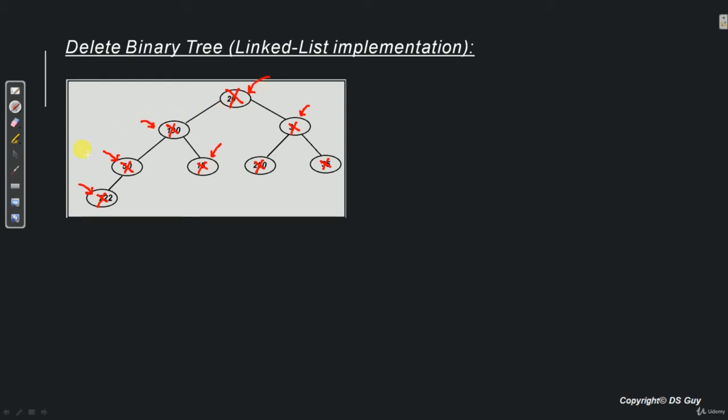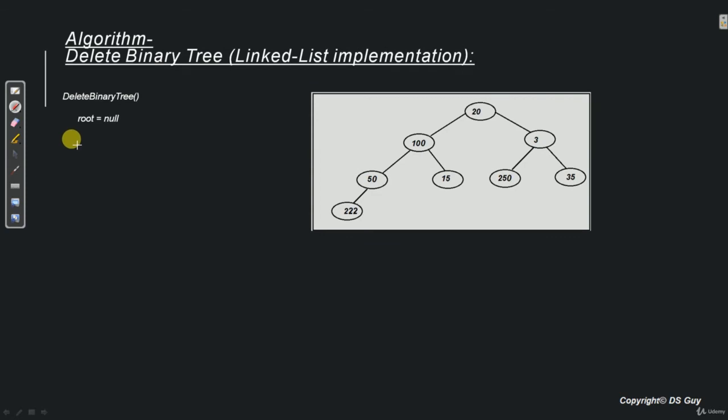Fine. Now let's see what the algorithm for this looks like. So the algorithm is very simple. All that we are doing is making root as null. So this will automatically delete all of the other nodes as we just discussed in the previous slide.